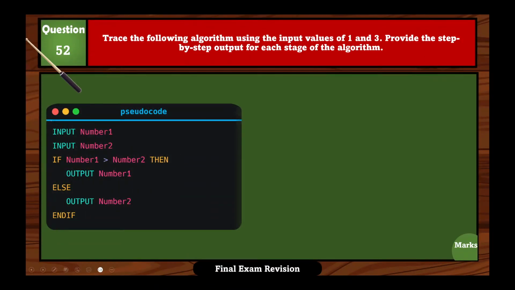Let's see question number 52. Now let's talk about the trace tables, okay? Trace the following algorithm using the input values of 1 and 3. Provide the step-by-step output for each stage of the algorithm. This question is very easy, and later we'll have some difficult questions, so stay tuned.